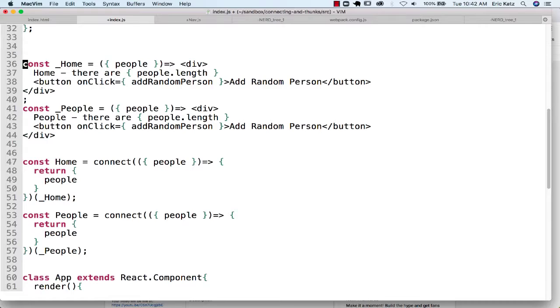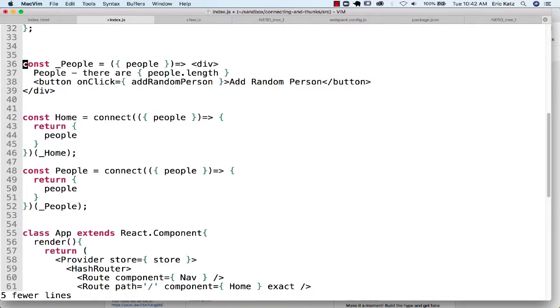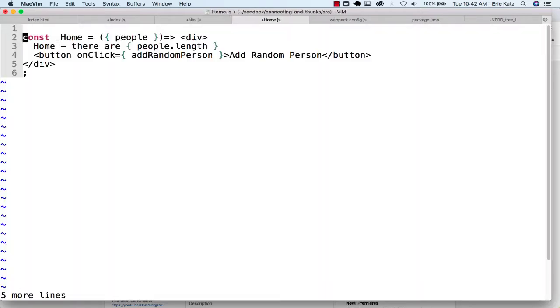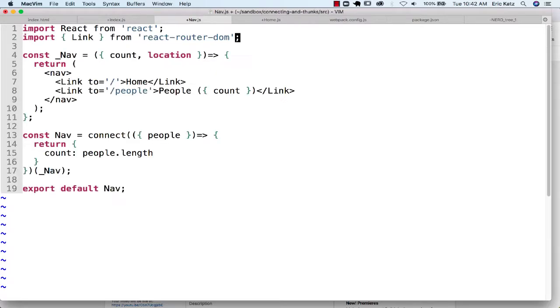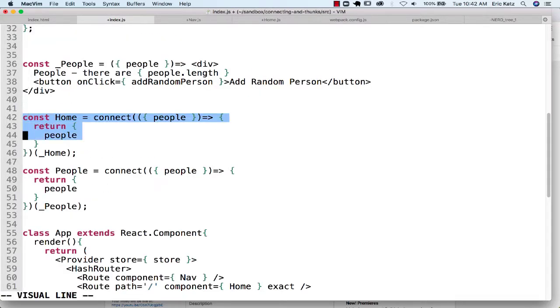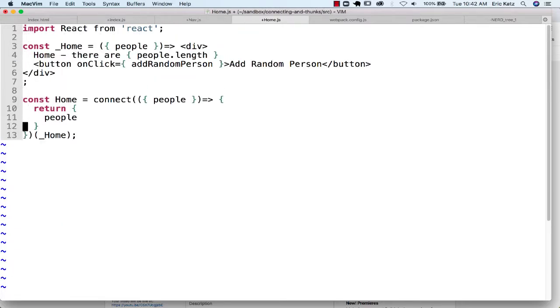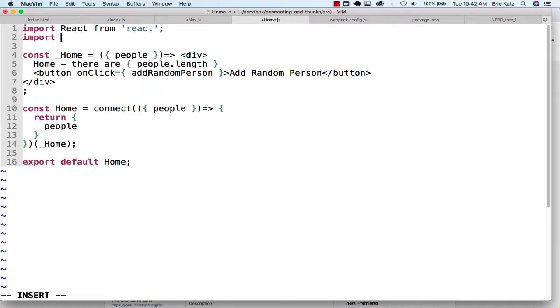Let's handle our other one. Here's our home component. And we'll go over here to home. This is the unconnected component. Again, we need to import React from React. And let's go over here. And here's our connected component. And this is what's going to end up getting exported. Export default home. And one thing that I forgot, since we're connecting, we also have to bring connect in here. Connect is coming from React Redux.